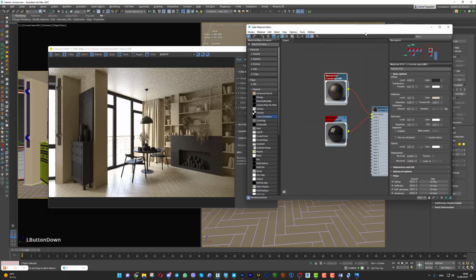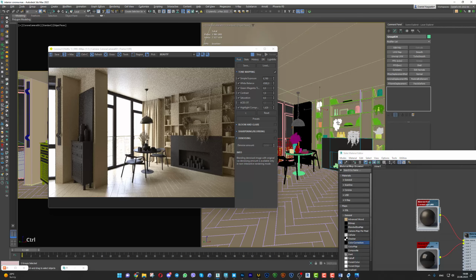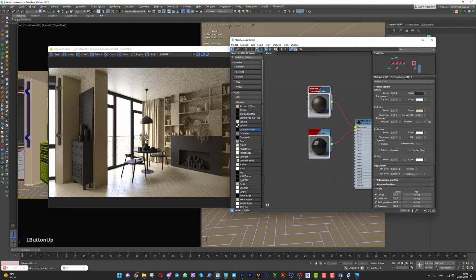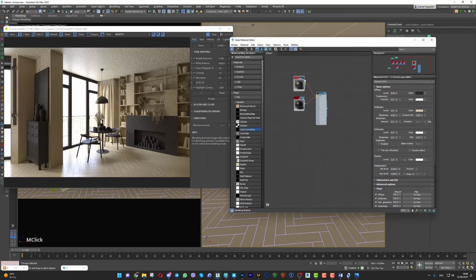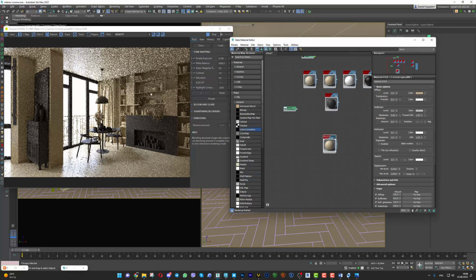What's next? Next is the green shader of greenery. This one, and of course all of this. All of these plants should be with the same shader from the beginning. I will copy this shader. I will add the shader to the plants, and I found some mistake, but okay.